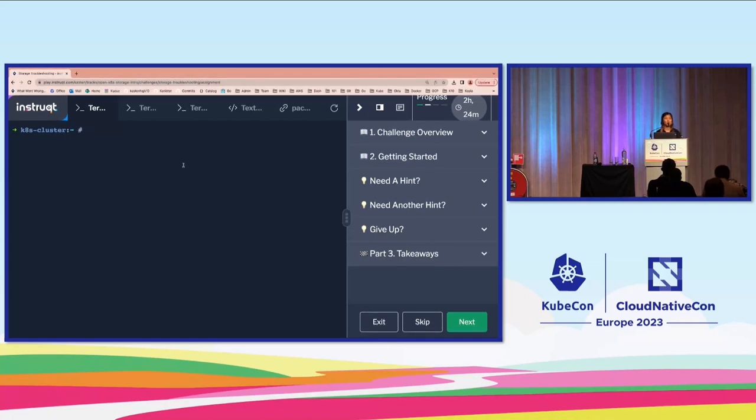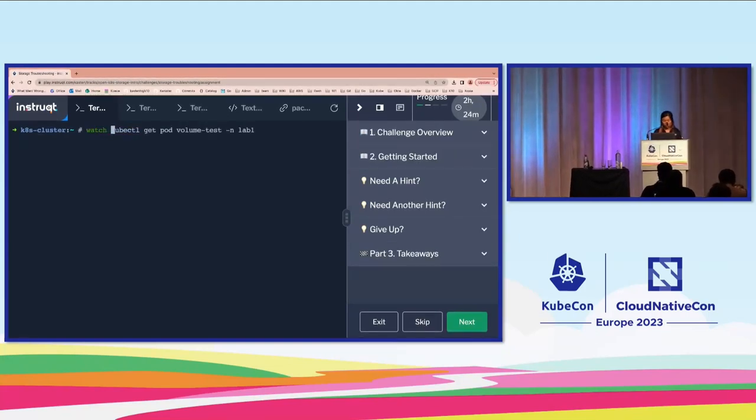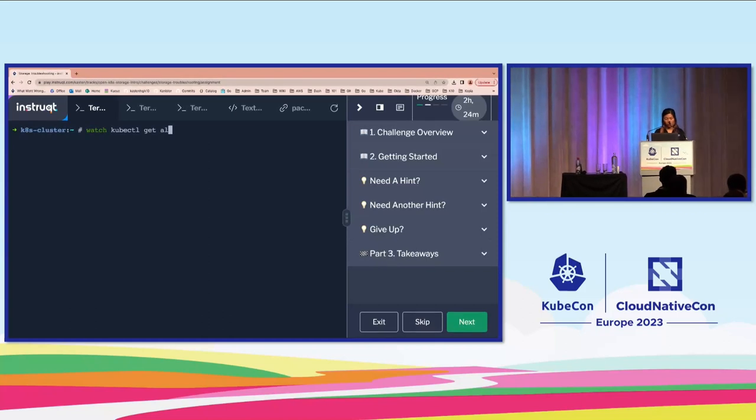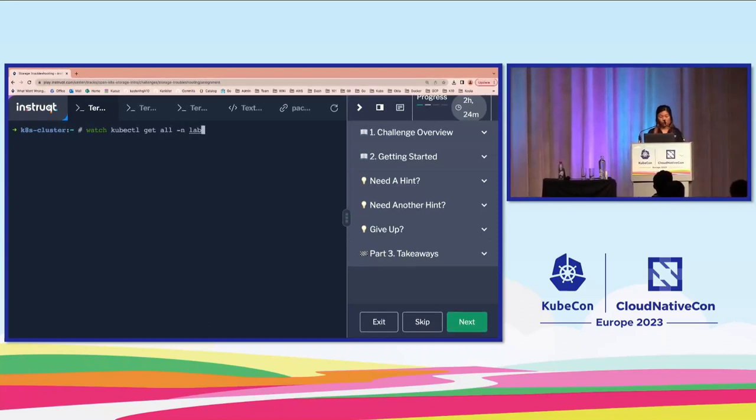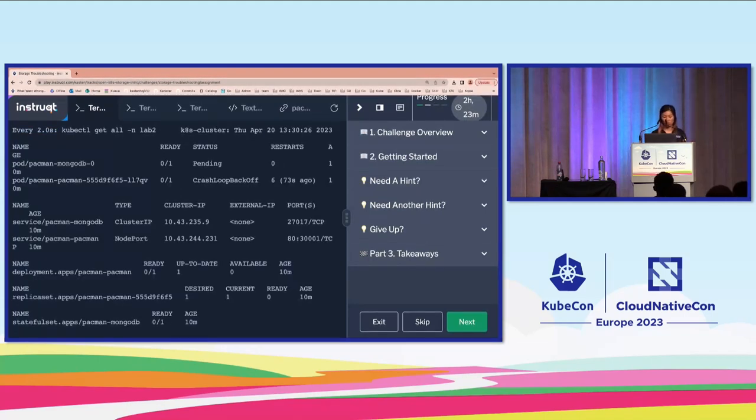Generally, I would like to see the status of my cluster: where's my pod, how is it doing, what's going on. I usually do that with watch kubectl get all, and then give the namespace that I'm working in, which is lab 2. The watch command refreshes the command every 2 seconds so I can keep the status live as I'm working through. And get all does not really get you all. It gives you deployment, replica set, services, and pods, but it doesn't give you PVC or PV or any other resources. So that's something to be mindful of. But for the high level, I'm going to start with this.